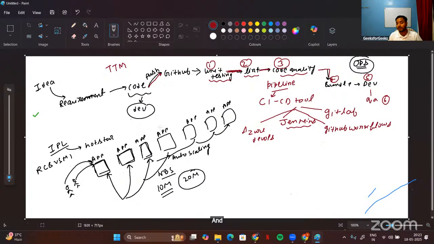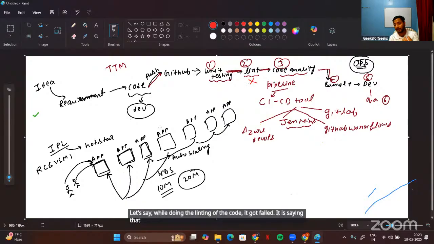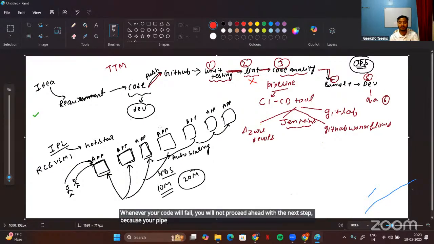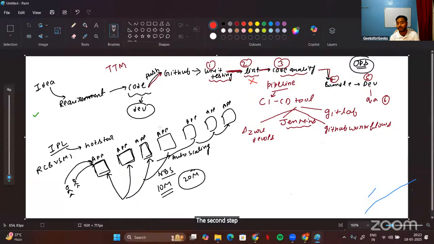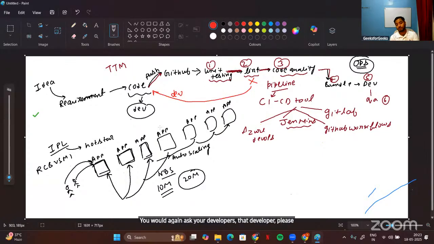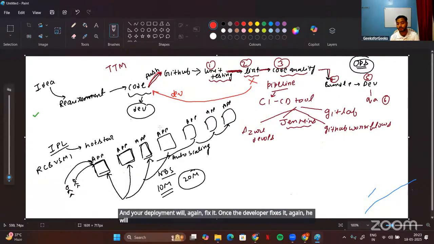And in the pipeline, we will also define that whenever any step fails, let's say while doing the linting of the code, it failed and says your code has some problem, you have to fix it, you will not proceed ahead with the next step because your pipeline is broken. The second step failed. So whenever any of these intermediate steps fail, you will go back to the initial step, that is coding. You will ask your developer, please fix this issue. And your developer will fix it, and once fixed, push it to GitHub again.